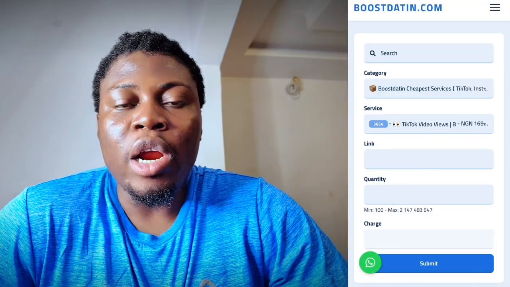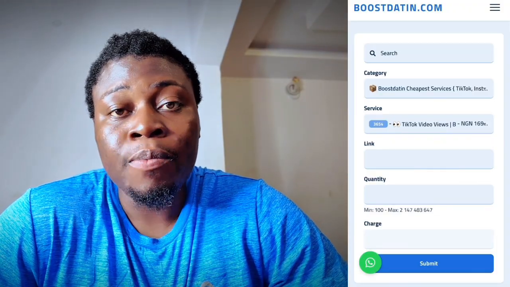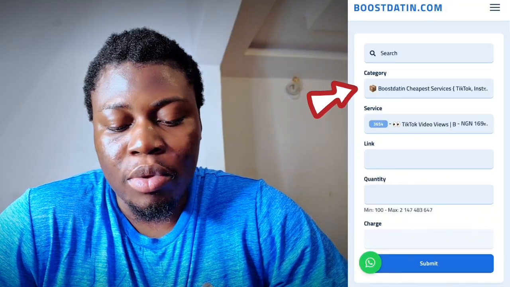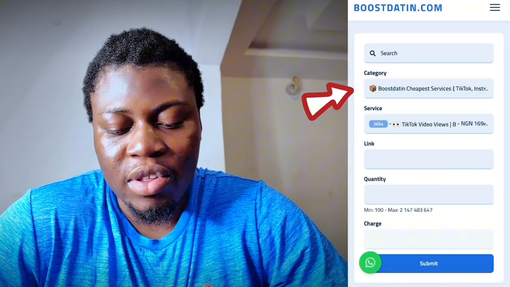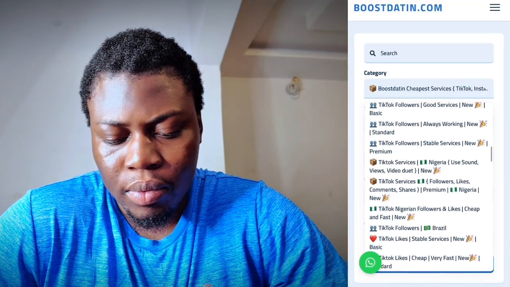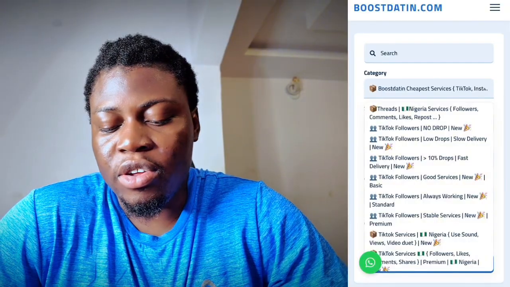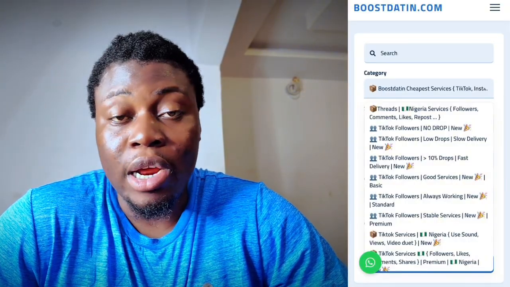So let's go. Right now I've logged into my account. As you can see right here, when you create an account and log in, this is exactly how it's going to look. So the first thing you need to do is come to this category right here. Can you see this category right here? Just tap on it and scroll down and look for TikTok followers. So right here you can see TikTok followers.